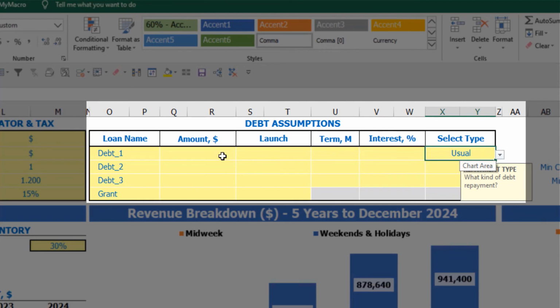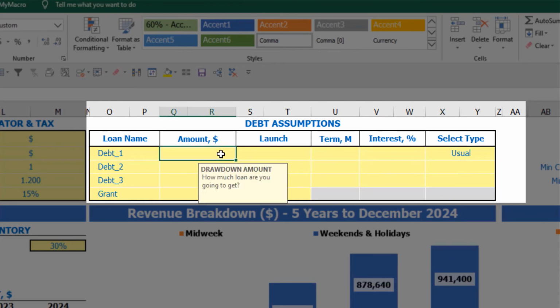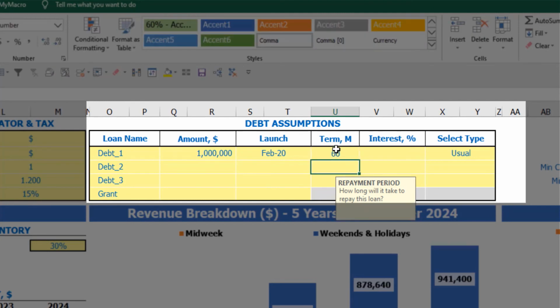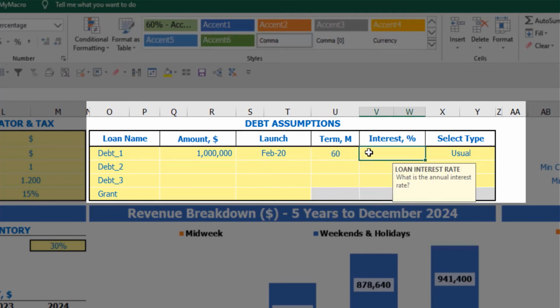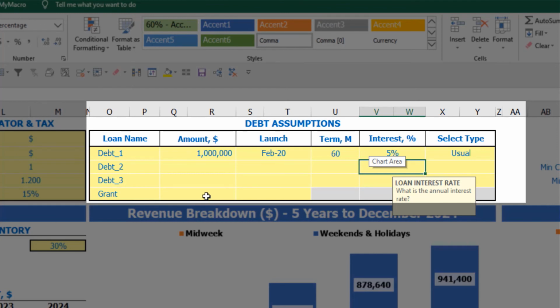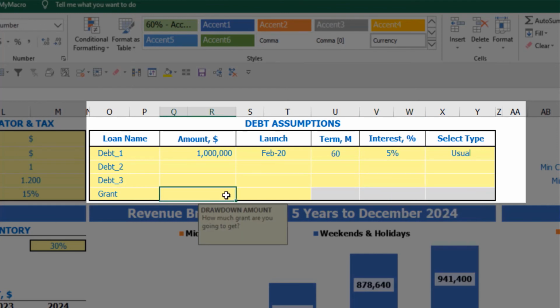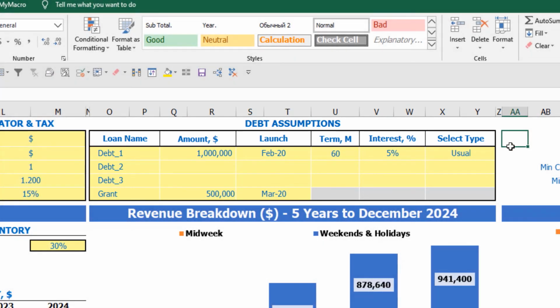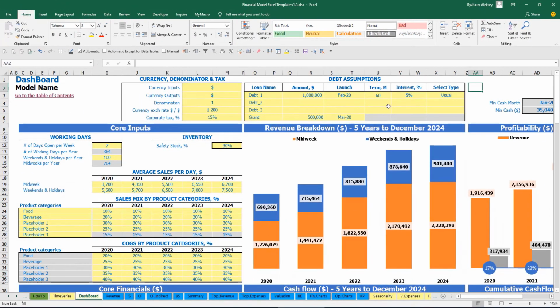Let me give you an example how it works. So you may input some amount of the debt, the launch date, the term will be 60 months, and interest can be 5%. You may also input the grant, which is just a simple amount, which is paid in some specific months, and that's it. No repayments, no terms in terms of interest.